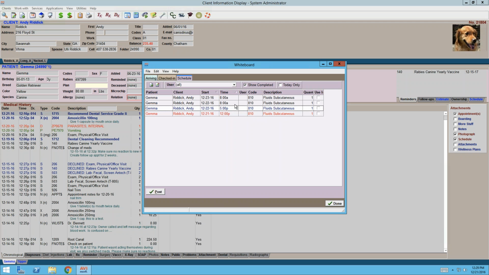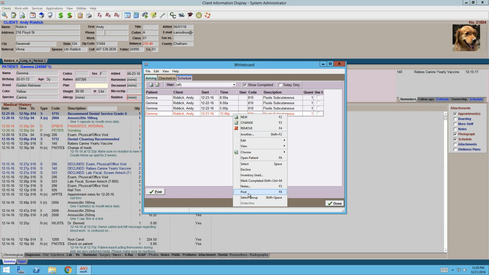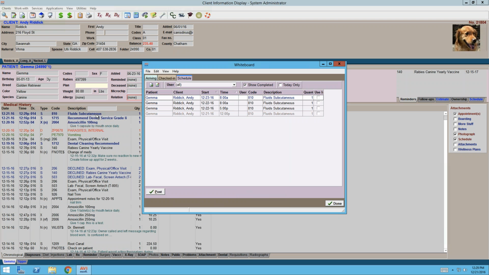Now, as you're performing these activities and you're doing these functions from your whiteboard, most clinics just have it open in the treatment area somewhere. Once an entry is done, you can right-click on it and come down to post, and then it's going to put that charge into the patient's medical history, and it's going to mark it completed from your whiteboard. So see how it grays it out?